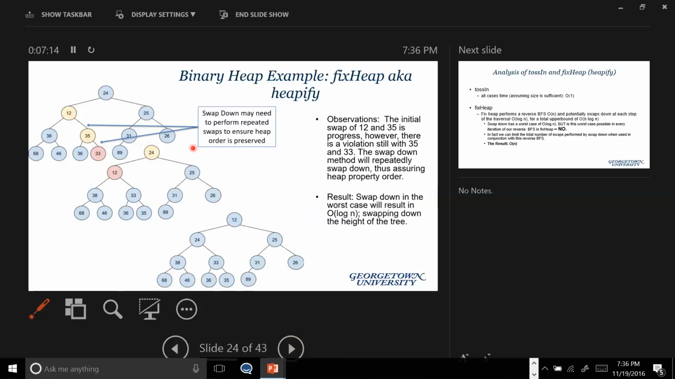The swap down function, of course, will continuously swap down, so a subsequent swap will be performed here. 33 and 35 will be swapped. After this, the subtree of 12 is in the heap order property, or it is properly upheld. Next, our iterator halves itself yet again. We are at the root node now, 24. 24 is in violation of the heap order property, so we swap with 12, thus ending our fix heap, aka heapify operation.